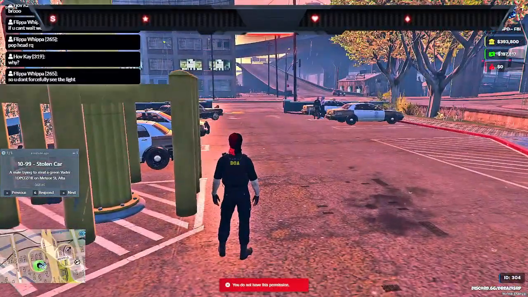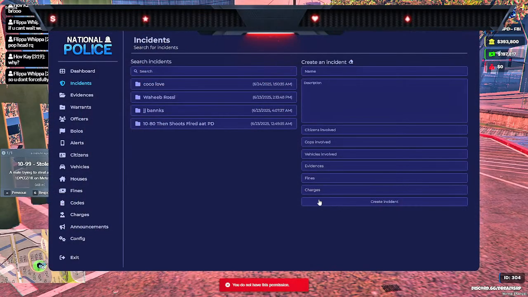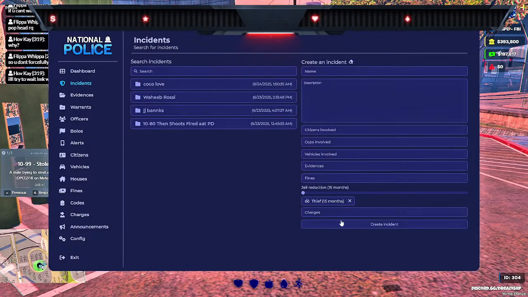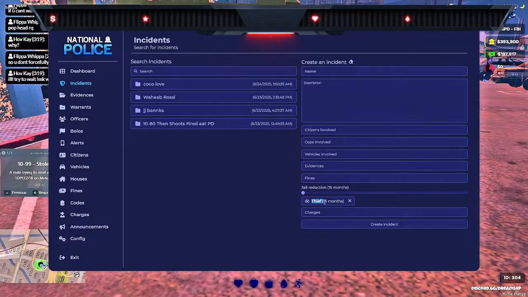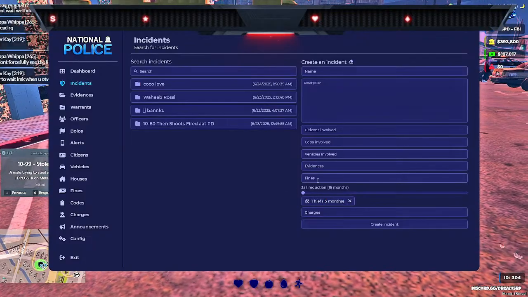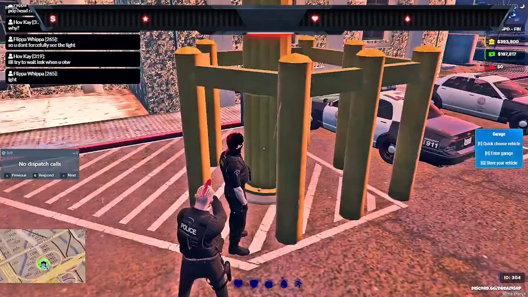Alright, so that's how you fill up the MVP. Once you fill up the charges, you could put the charges they have. So let's say 15 months, but that's gonna be the charges. Usually they're gonna give you the charges and the fines. So that's how you fill up the fines too. Alright, that's all for now.